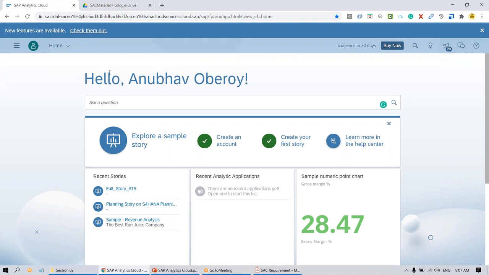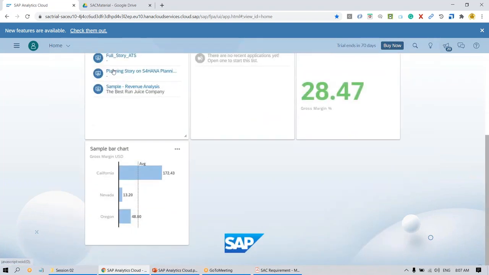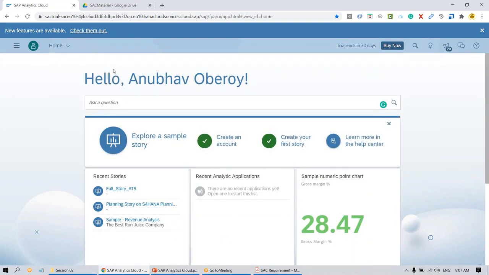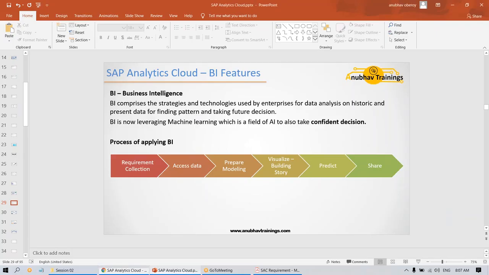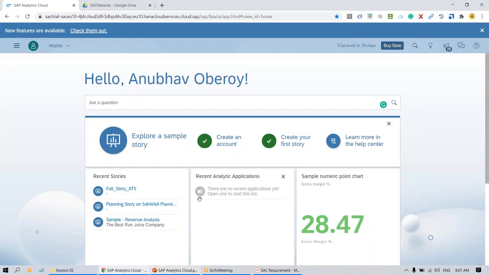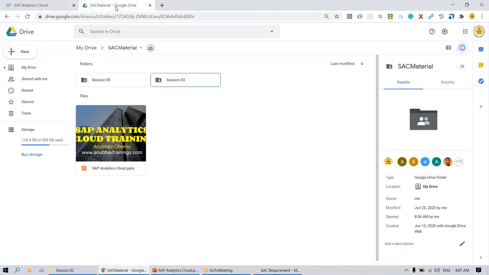So I hope all of you would have also registered on SAP Analytics Cloud and you see a home screen, something like this. So now what we start with is the requirement document. So step one is requirement collection. How do you collect the requirement? What's the process? And also this material which I'm showing you here is available on Google Drive. The link is already shared with all of you.